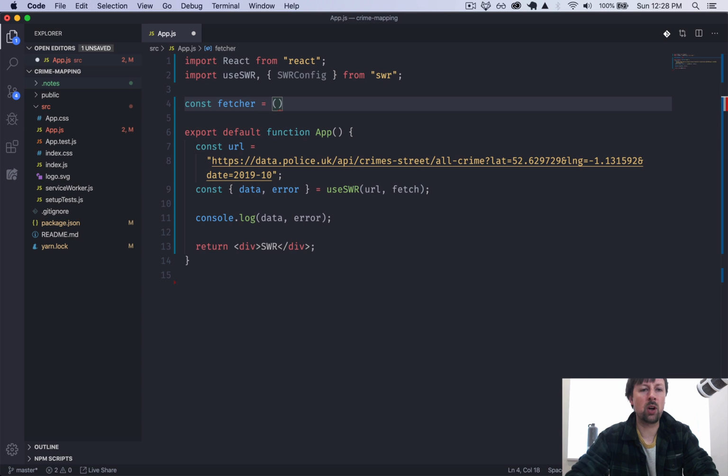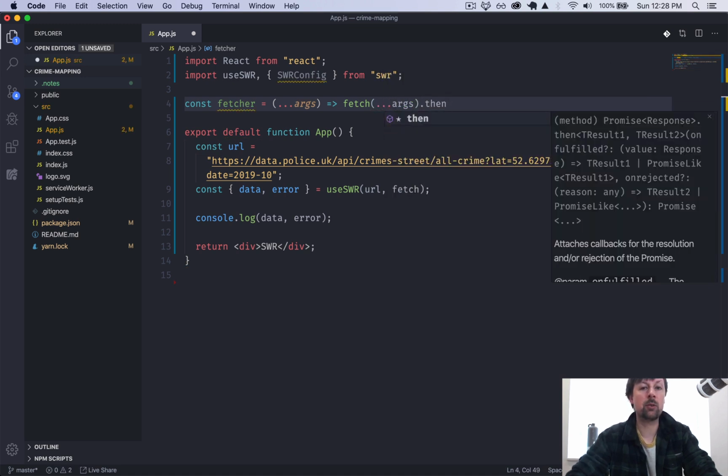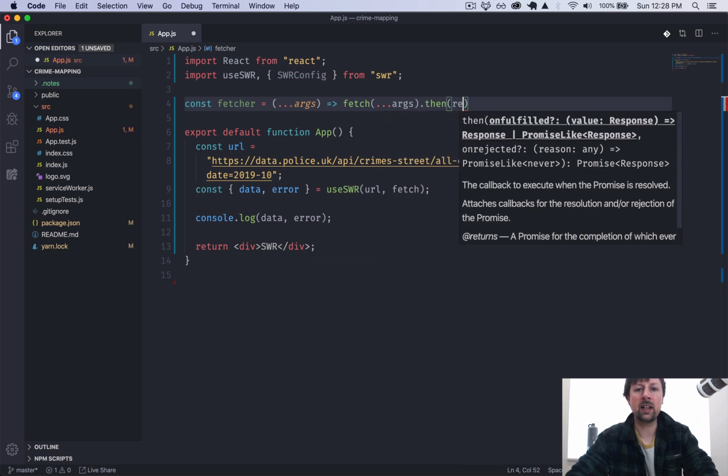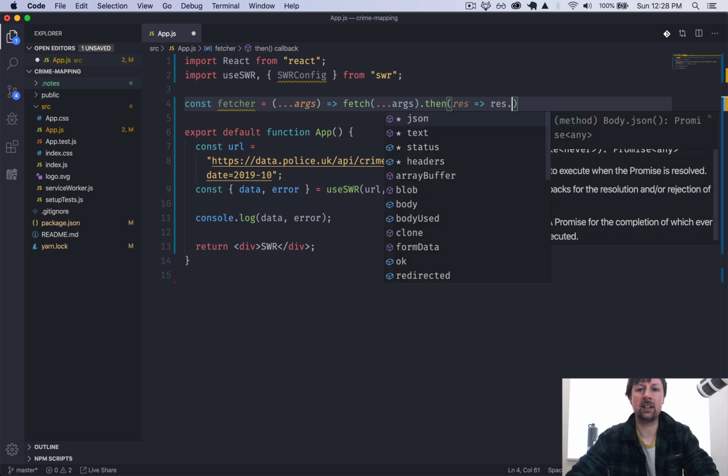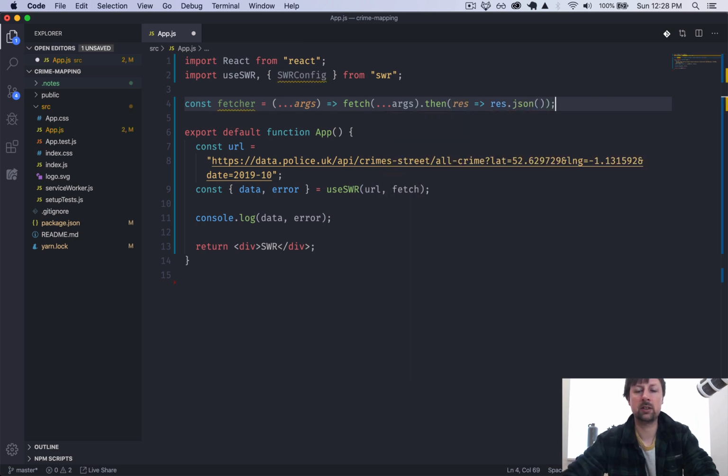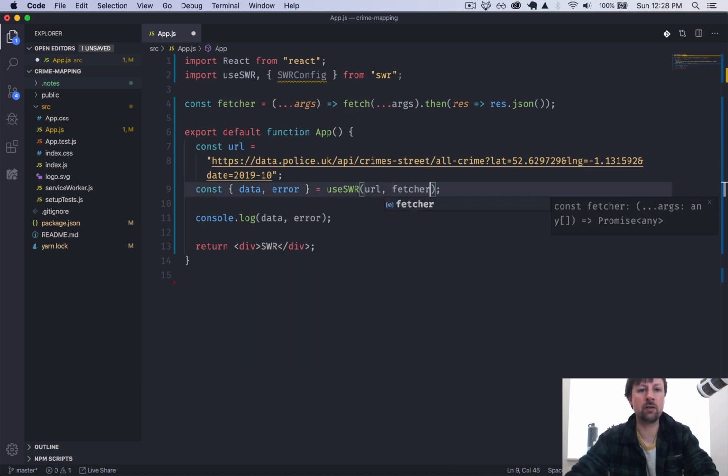And what fetcher does is it will basically take any args, whatever it gets passed, and pass those args to the actual fetch. And then when we have a response, we can take that response and get its JSON. I believe that's how it works. So now instead of passing actual fetch there, let's pass our fetcher function.